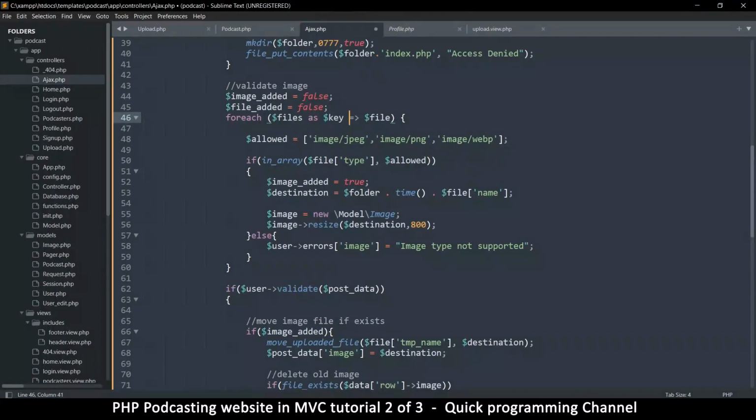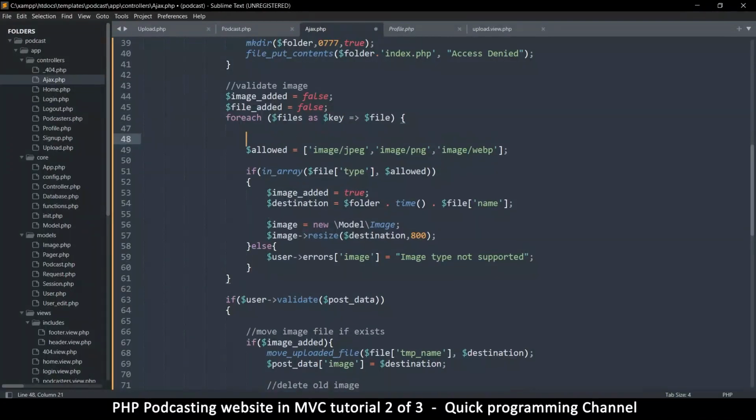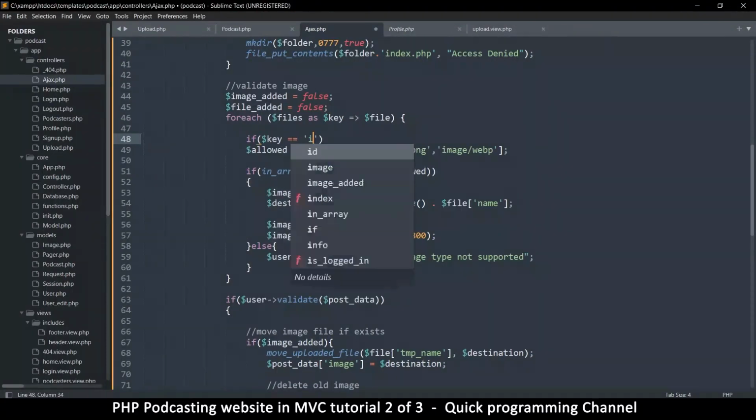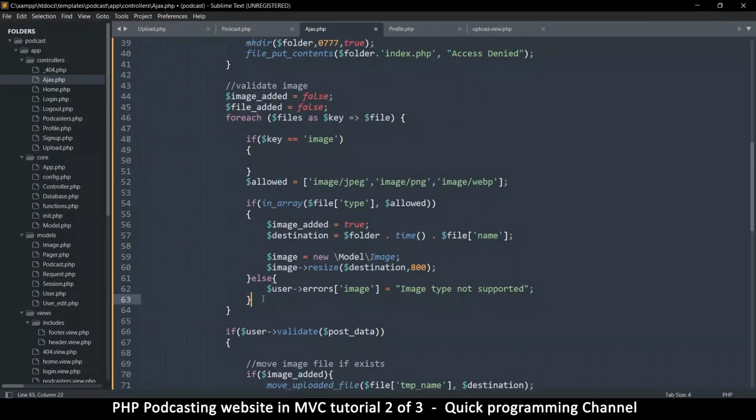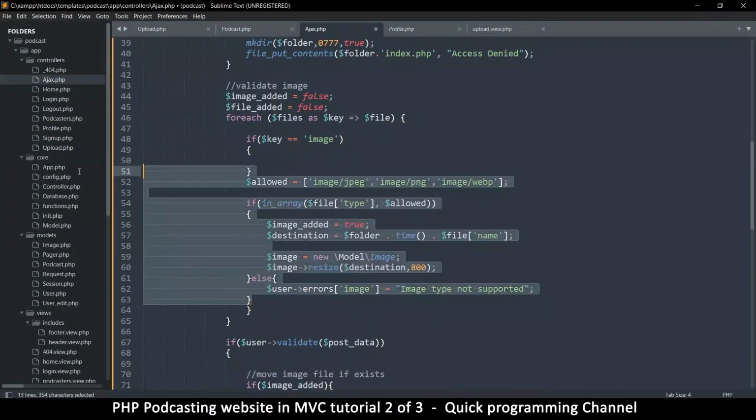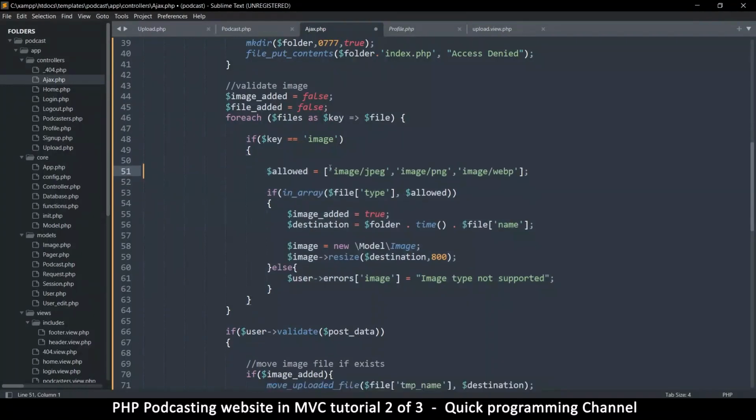file. Because the key actually matters here. The key is going to contain either image or file, because that's how we can know which one is the image, which is the file. So when we are looping through here, I will ask the question if key is equal to image, then we will do what's here. Let me duplicate that and push in and remove this top part.